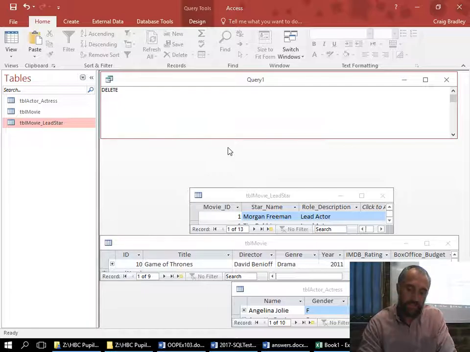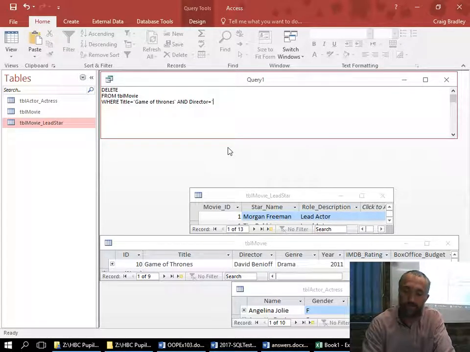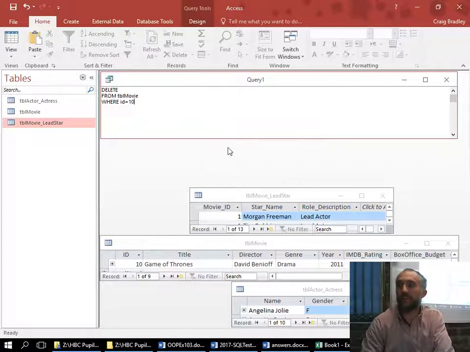Now if I say delete from, now we're talking about TBL movie. Now the where condition, to go through that example of what we were just saying, you could say title is equal to Game of Thrones. I don't trust myself in the spelling, but yeah. And you could then say and, for example, director is equal to bacon or whatever. That's wrong too. ID is equal to 10 is also perfectly acceptable.